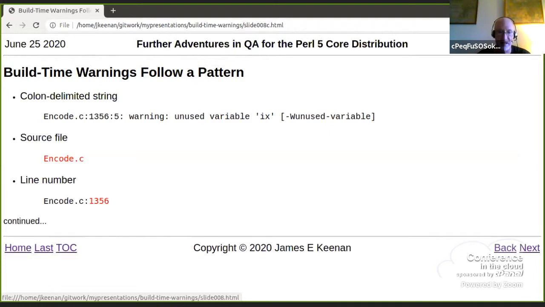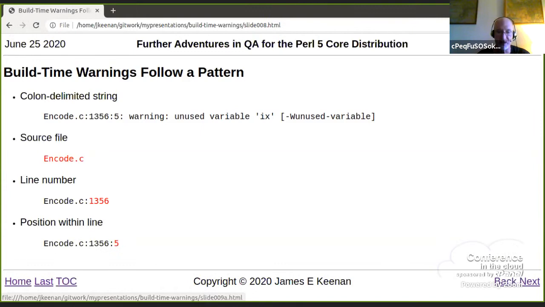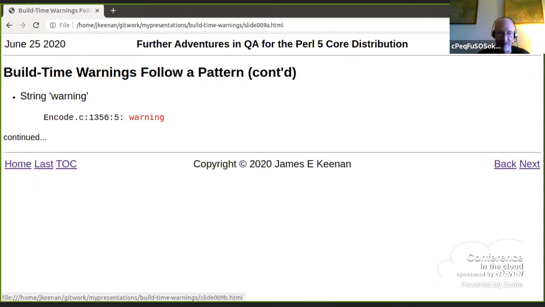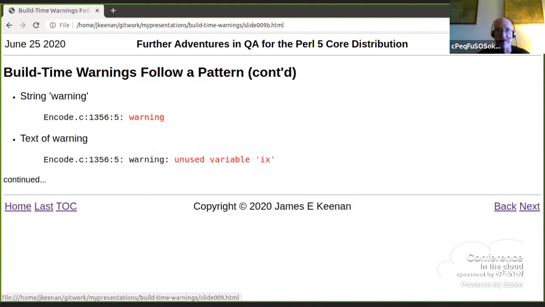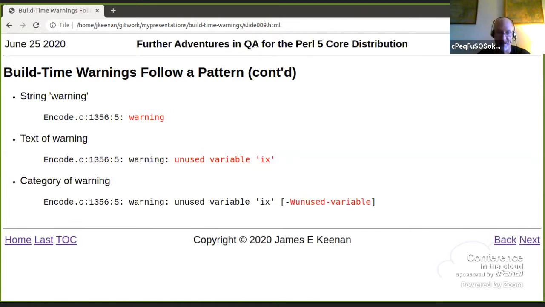Next, the line number where the warning was generated, in this case, 1356. Next, the position within the line of the source code when the warning was generated, in this case, the fifth character in the line. Next, the string warning. And now the text of the warning, in this case, unused variable ix. And finally, the category the warning falls into. In this case, the category is unused variable.